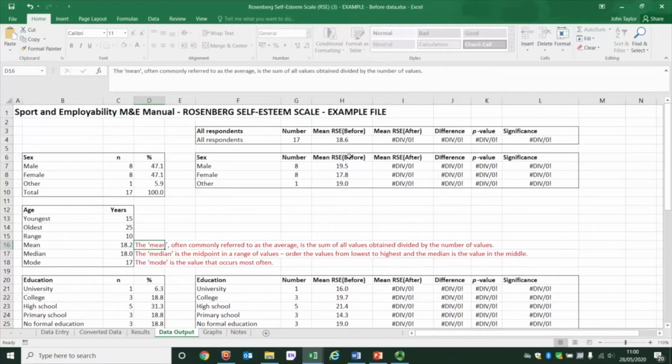The columns in the middle of the screen here show the information for the Rosenberg Self-Esteem Scale. So, if we look at this top table, for all respondents, there were 17 of them. The mean Rosenberg Self-Esteem score at the beginning was 18.6. So that's the mean average Rosenberg Self-Esteem Scale. In the table below we get the information for the sex of respondents, so it's broken down by sex. So for the males, the average Rosenberg Self-Esteem score was 19.5, but it was lower for females, 17.8.